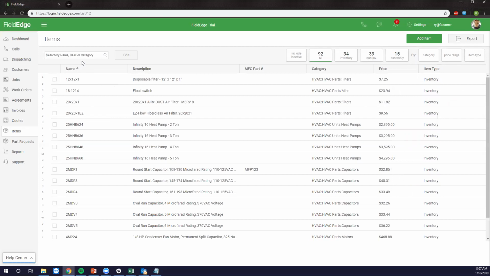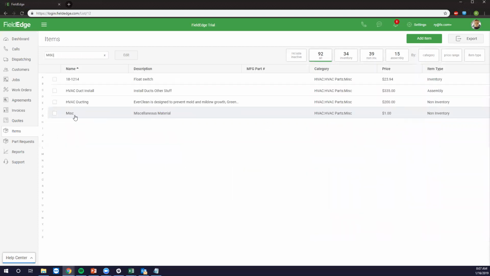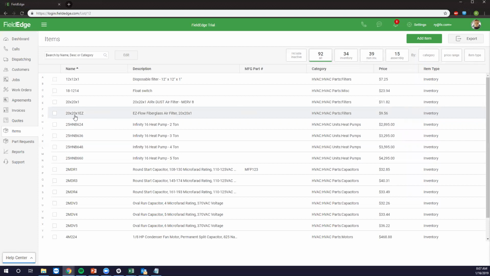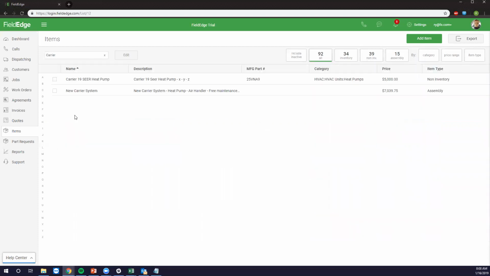Now the search field can search by a couple different things. I can search by the name or the actual item code. So I can come in here and type in MISC, and that'll pull up my miscellaneous code. It's also going to search the description as well as the category. So if I wanted to search for a specific type of unit, let's see if I have a Carrier unit here. There we go. It's going to pull those up. And I can also do category or price range, whatever I need to do.